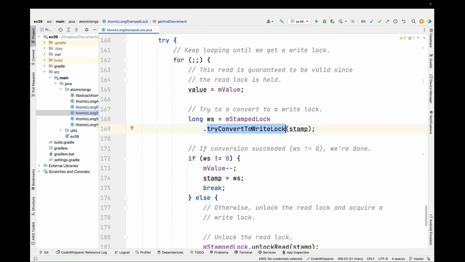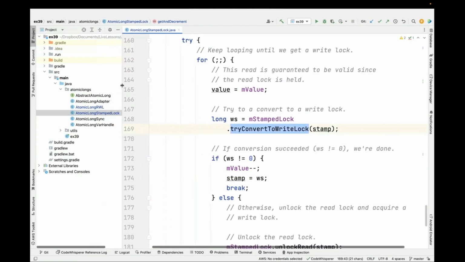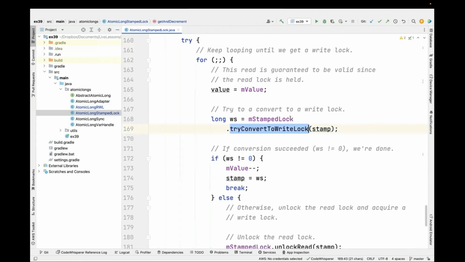So that's basically the walkthrough of the AtomicLong stamped lock implementation, showing off a bunch of different cool features of stamped lock.